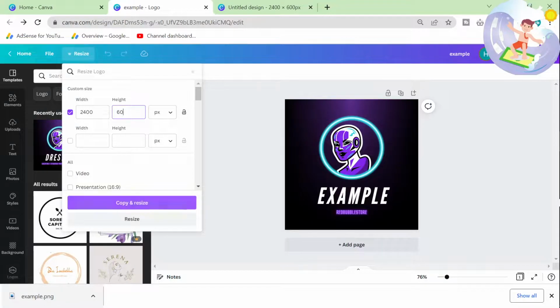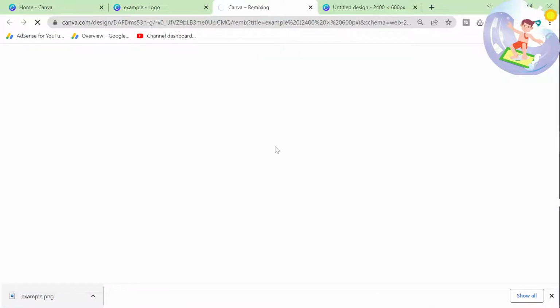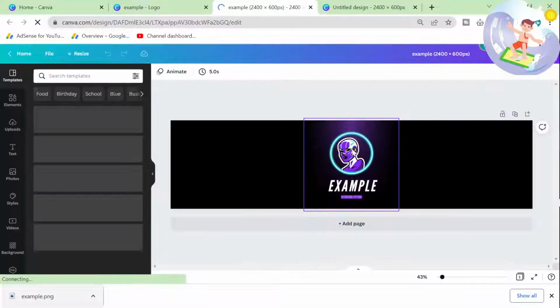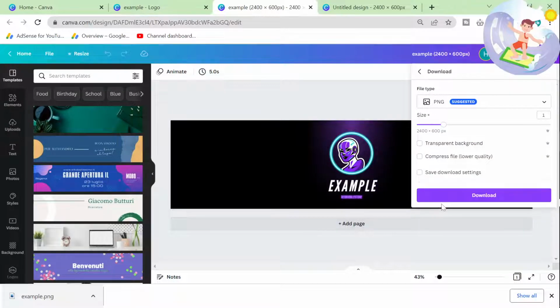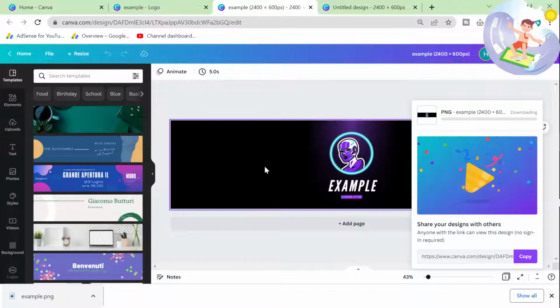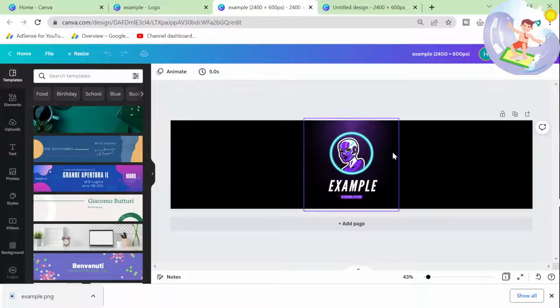600. Okay, copy and resize. This will now keep the same colors, and it'll just do that, which is fine. I'll just download this. Another thing you can do here is put your products here, here, and here.